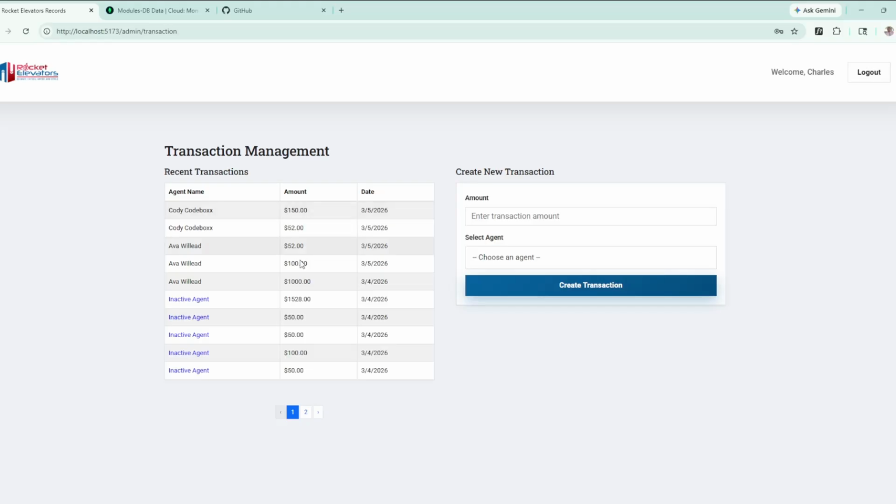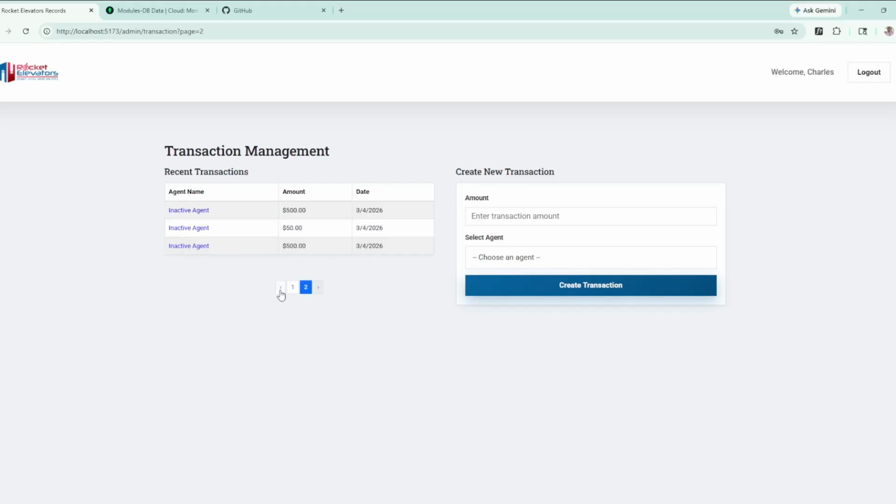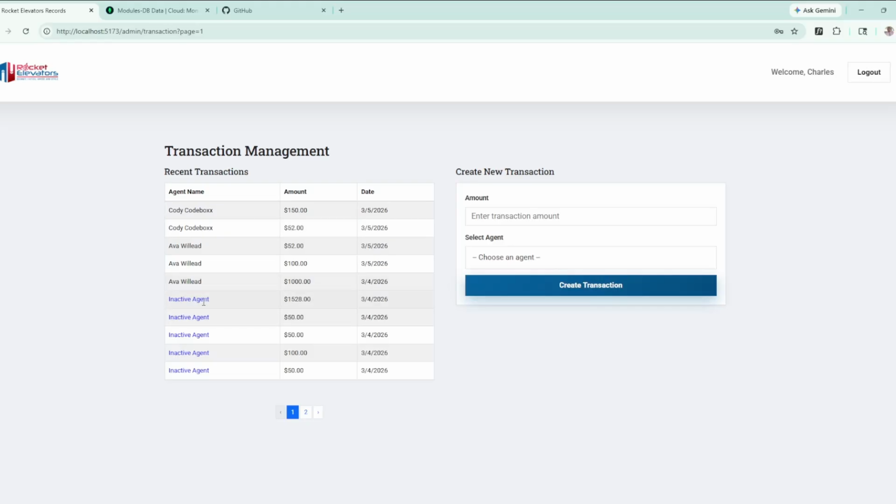transaction is posted at the top. Then we have pagination down here, so we only show 10 records at a time. So right now we have quite a few. Now, we set the inactive agent as any agent that's deleted. So what happens is when an agent is deleted, their name is removed, but their sales record stays. But we change their name to inactive agent.